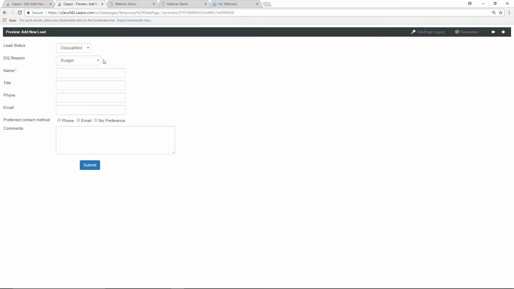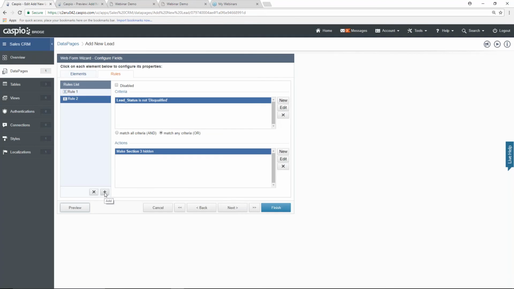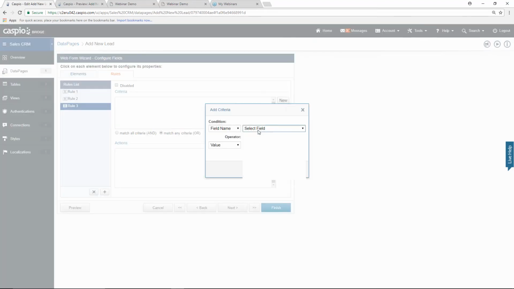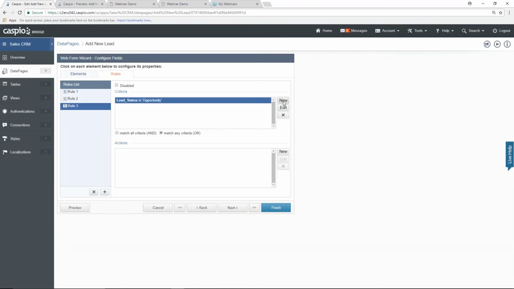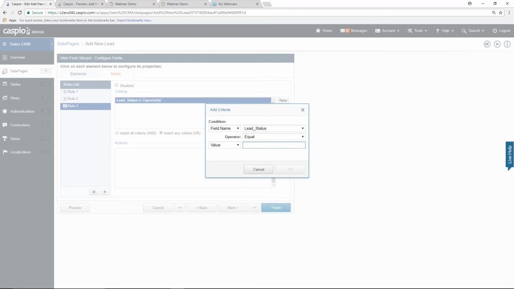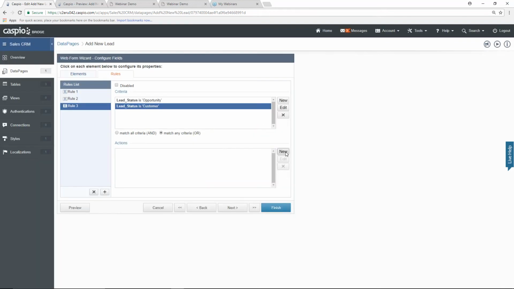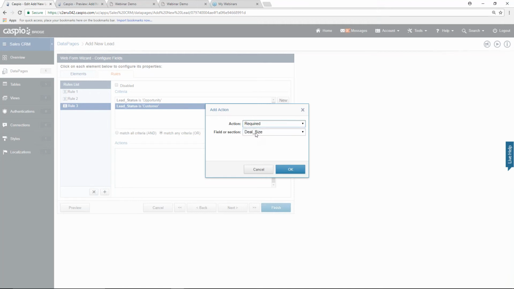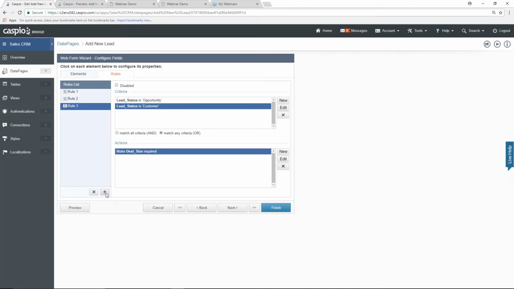Now I have two additional rules to create here, because if I select Disqualified or Opportunity, I want to make sure that this field is also required, because I don't want somebody to accidentally submit this form and not give me the opportunity amount. So I want to make sure that they actually add the opportunity amount for Deal Size. So we're going to set up a third rule. And in this rule, we want to say if the Lead Status equals Opportunity, or if it equals Customer, I would like to require the Deal Size field.